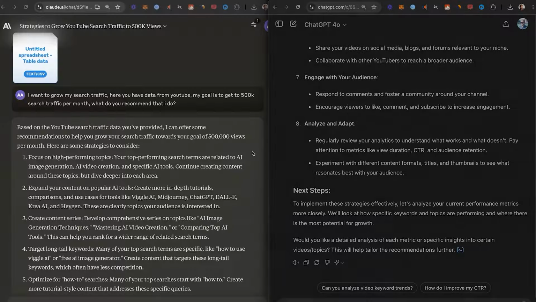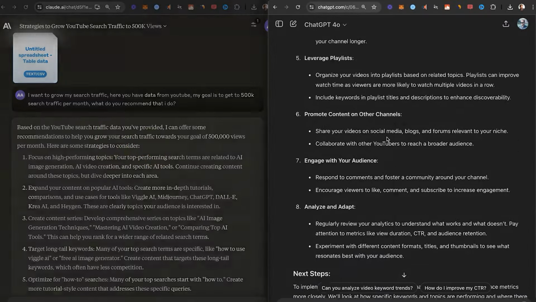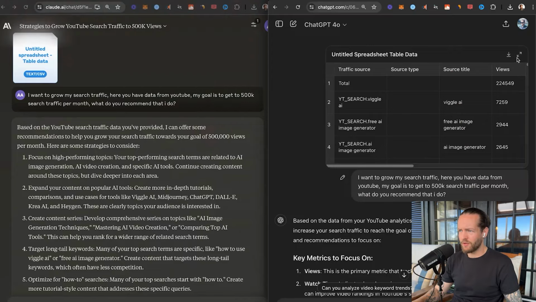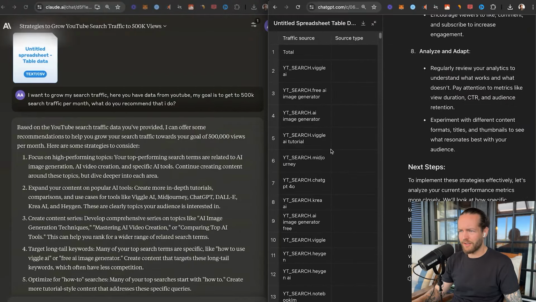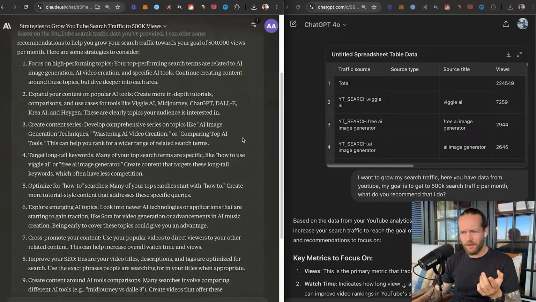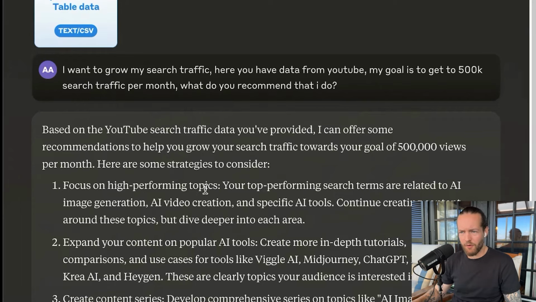Welcome to Pro. On the left side of the screen, we have Claude. On the right side, we have GPT-4o. And one interesting thing to note is that they actually opened in a spreadsheet style on ChatGPT. I think we can do that on Claude as well, but is the answer any good? Claude is saying, focus on high-performing topics. It seems like your top-performing are related to AI image generation, AI video creation, and specific AI tools. Continue creating content around these topics, but dive deeper into each area.